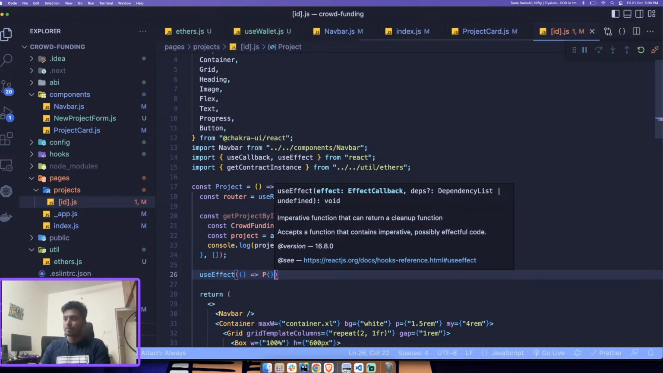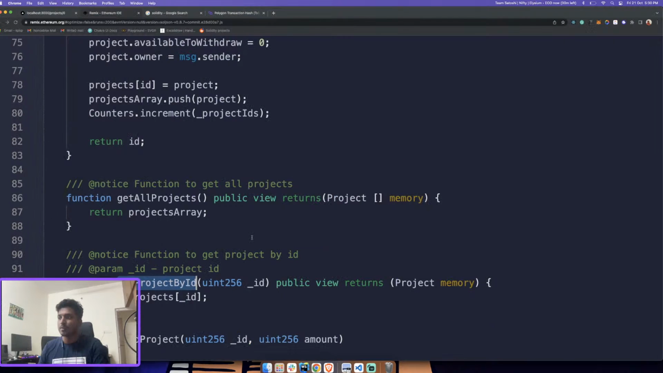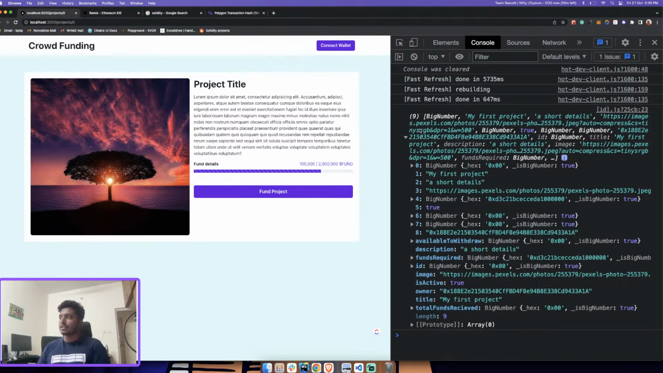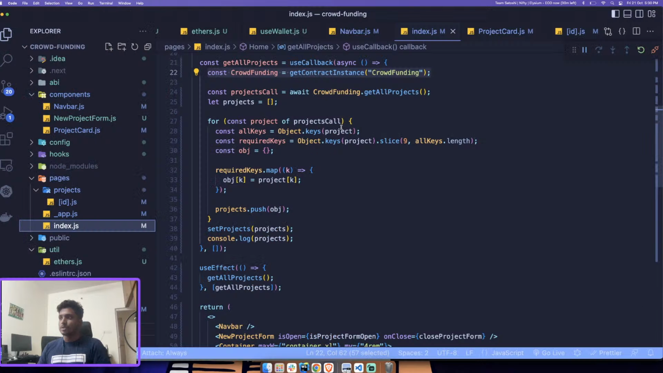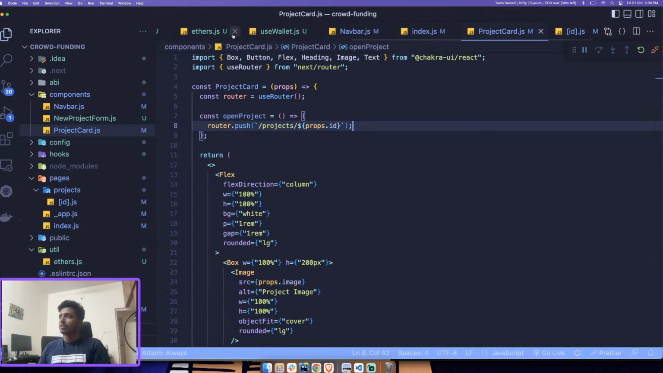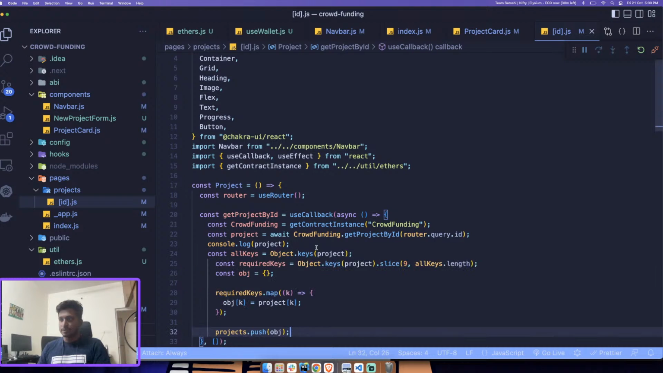Now let's go to our UI. And here you can see it already appeared. So we are able to get all the details. Now we'll follow the same step that we did in the index.js file. Instead of pushing it to an array and looping and everything, we'll just copy whatever we have inside the loop there, and paste it here in the id.js file.